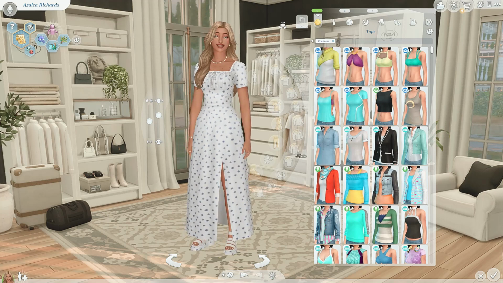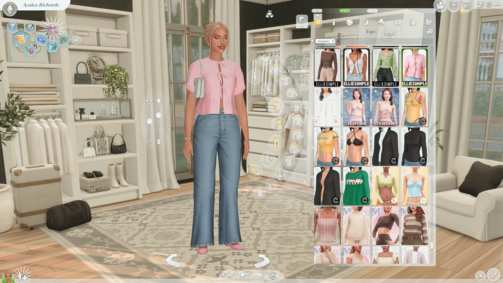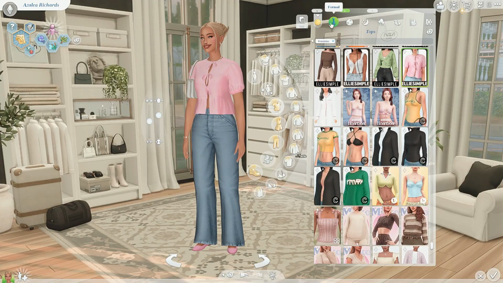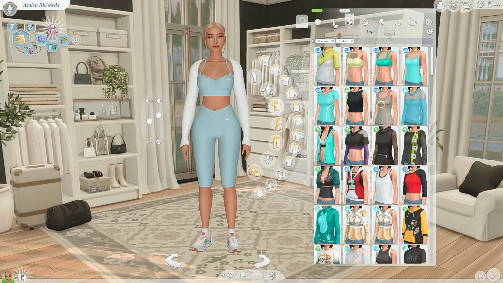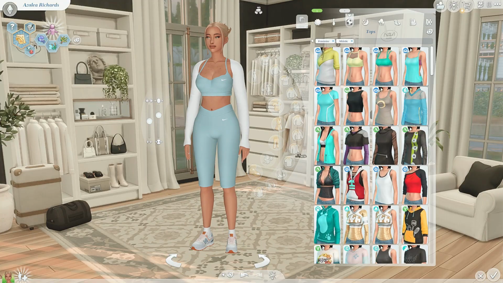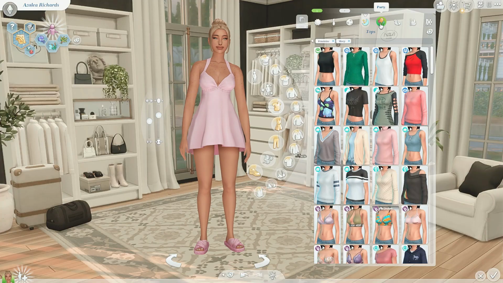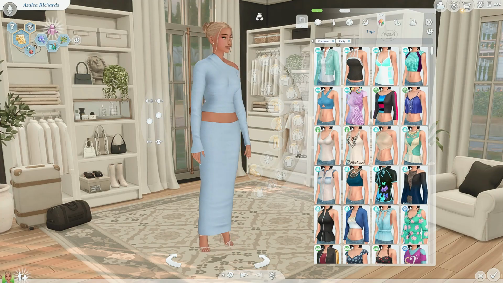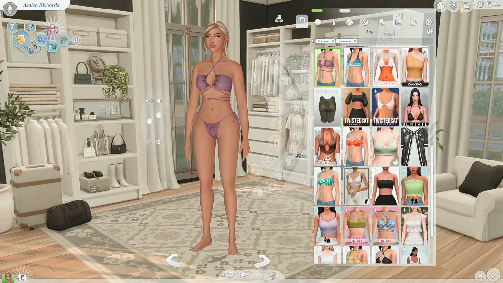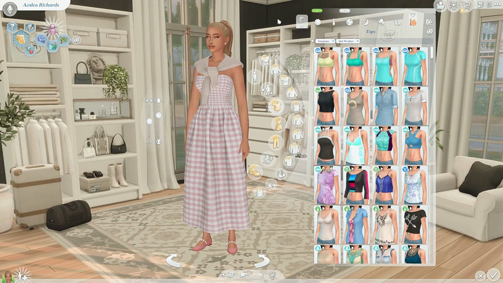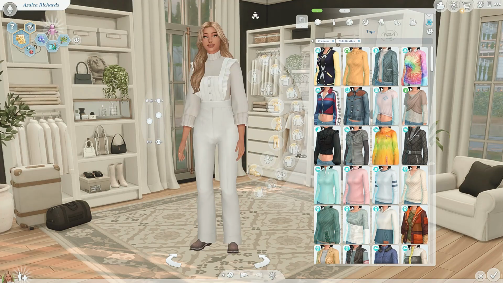This is her first everyday outfit, her second everyday outfit. So cute. This is her formal outfit. This is her athletic. This is her sleep. Her party. I love this color on her. Her swimwear. Her hot weather. And her cold weather.